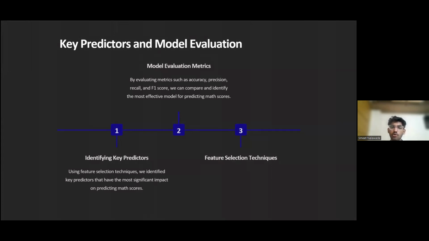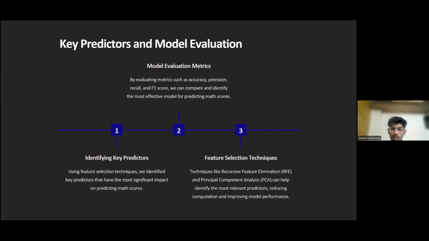Later, the model evaluation metrics. We have to evaluate the model which we have created. For that, we use some metrics such as accuracy, precision, recall, and F1 scores. So we can compare and identify the effectiveness of the model which we have created to gain more accuracy while predicting the future. So the third step is feature selection techniques.